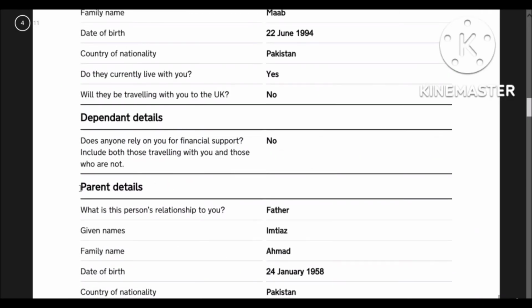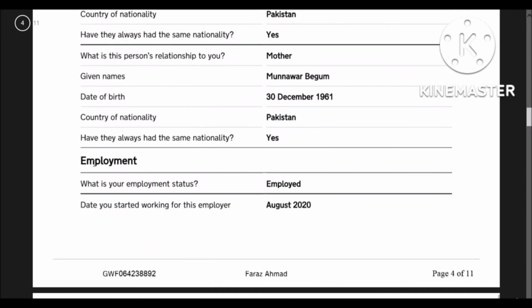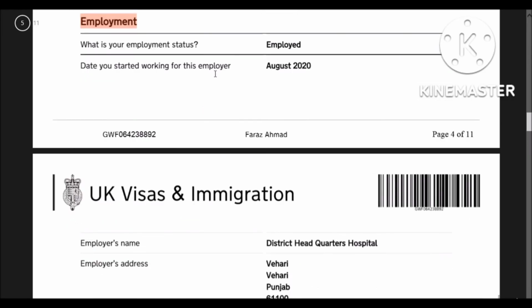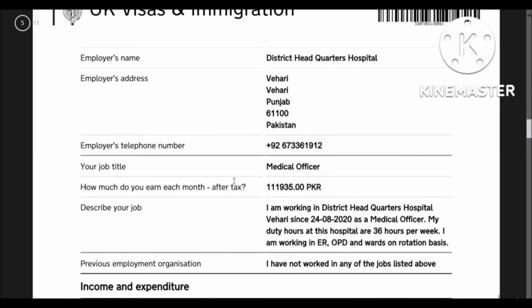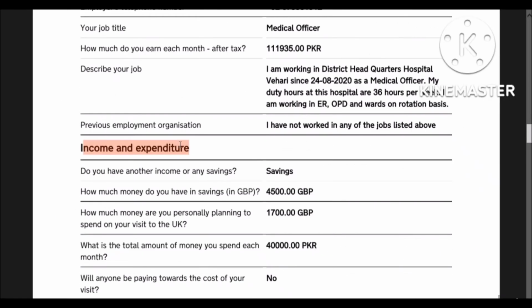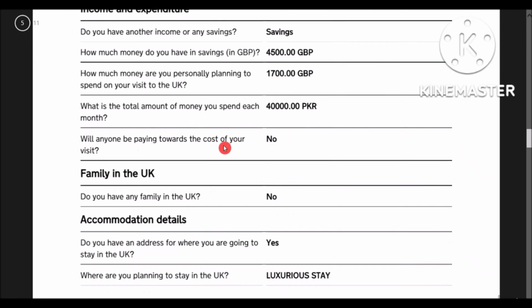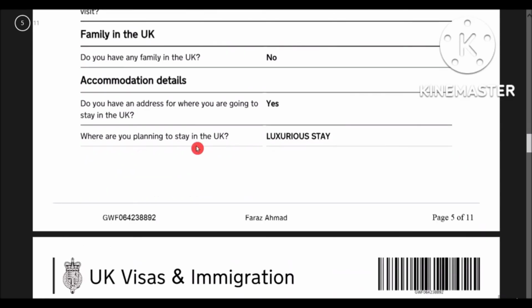They will ask dependent details. They will ask parent details, details of your father, details of your mother. They will also ask about your employment details. If you are doing employment in any hospital, you have to provide all the details here. They will ask about your income and expenditures as well. So please, you have to give all these details with truth. Don't lie in this type of details.